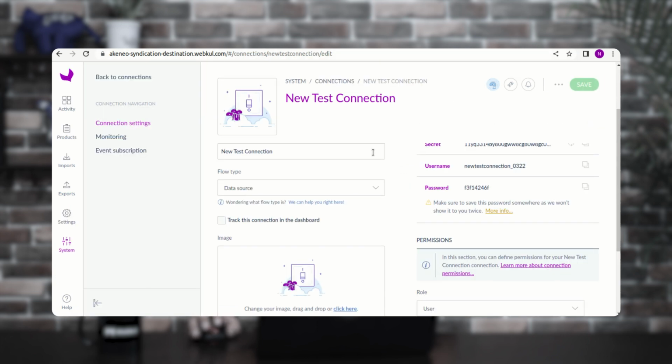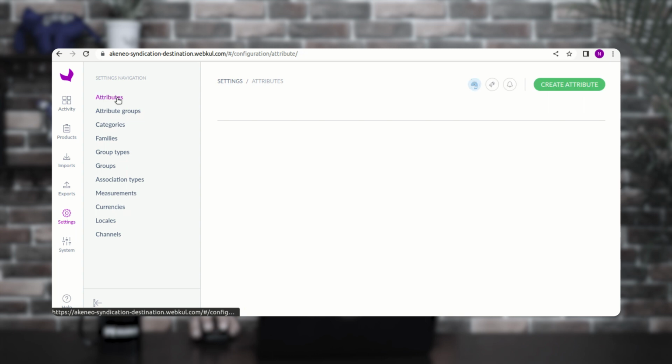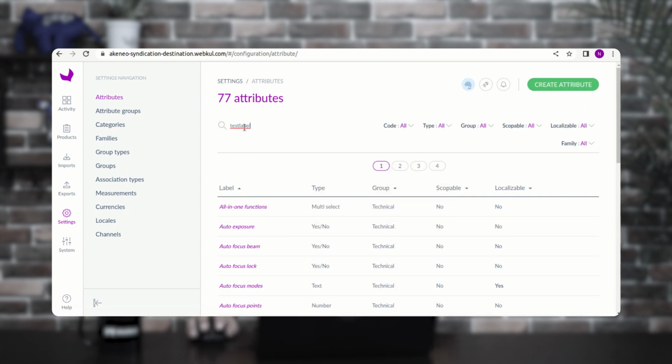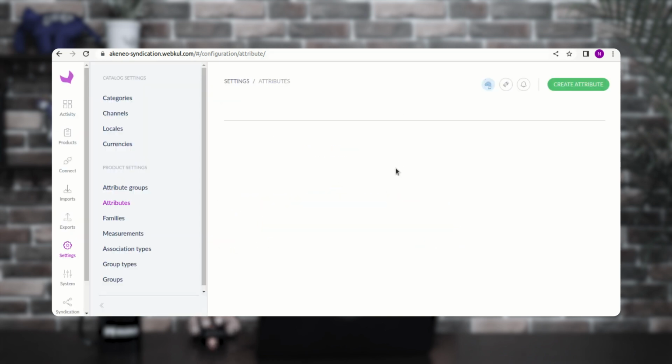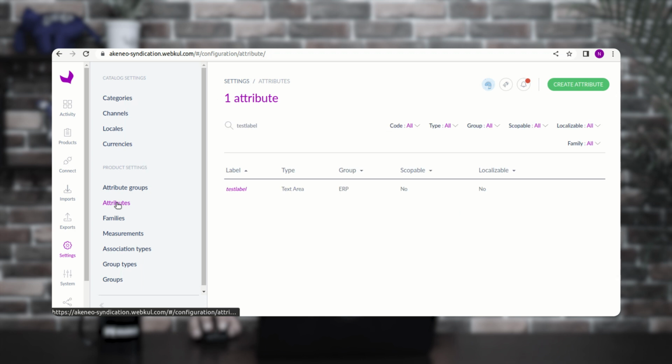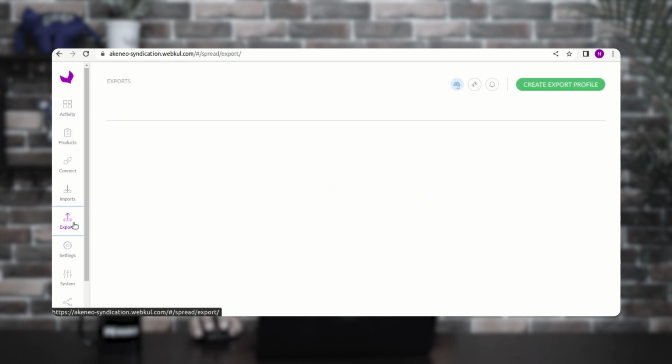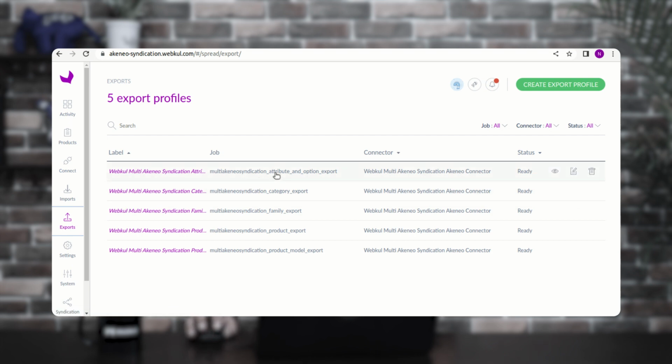Now I go to the destination Akeneo, go to the settings option, then attributes, and search for this text label. You can see that right now there's no value for it there. How will we be able to export this attribute that we have created in the source Akeneo? For that, I'll go to the export option and open the export profile that I had created for the attribute and option export.